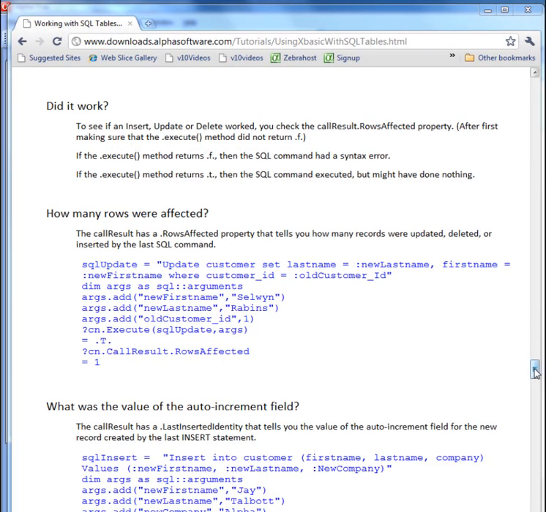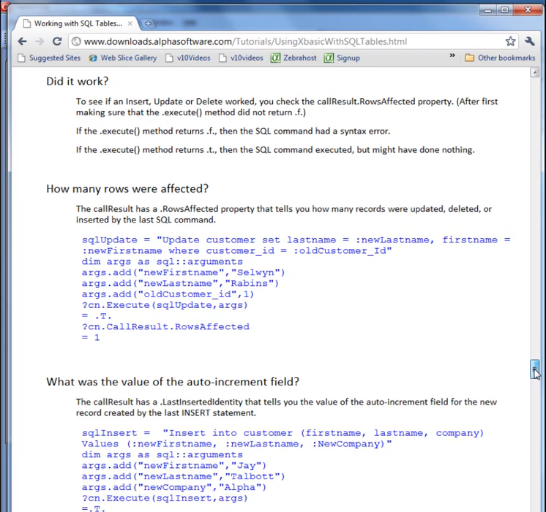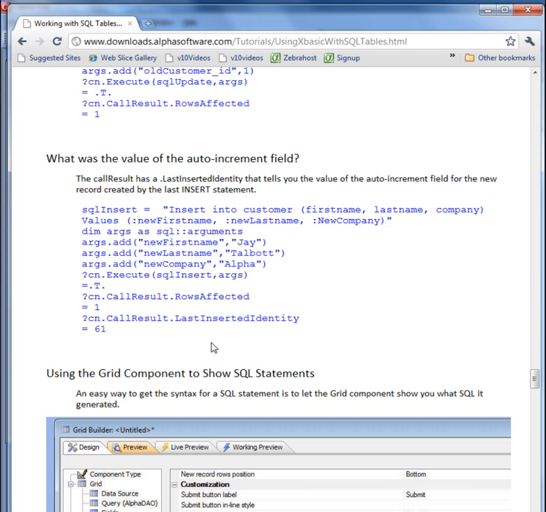Now, in the case of an insert statement, in many cases you'll be inserting into tables that have an auto-increment value as the primary key, and it's going to be very important for you to know what value was assigned to the primary key when the insert statement executed. In order to find out what the value of an auto-increment field is after an insert statement has executed, we use the connection object's last inserted identity property.